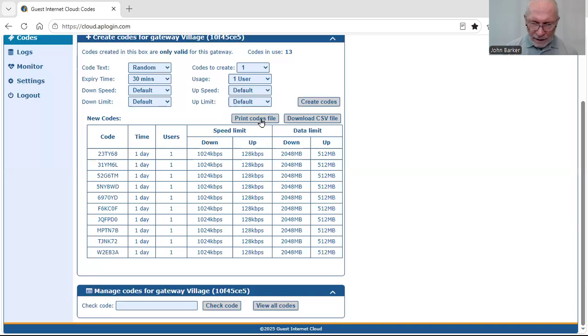And I can then print those codes. We're going to talk about that in another video, actually. But right now, I'm just going to explain to you about creating the codes. So I've got a list of codes. I can send those to the printer. However, I have to configure the printer first, and that's in the next video. I can download those codes as a CSV file, comma separated value, and I can print the codes out onto any medium I want, for example, a document that I'm sending to people.